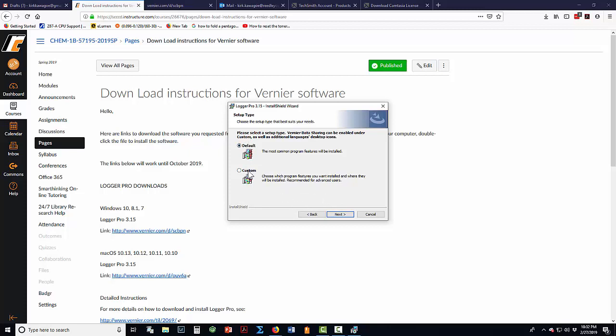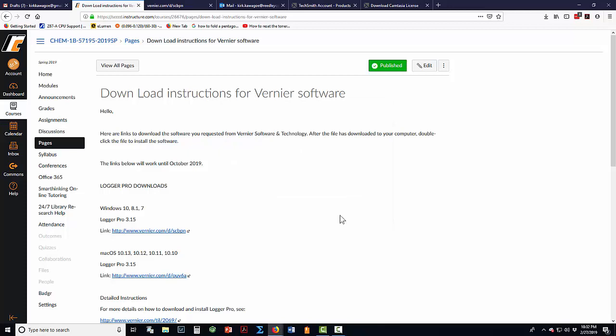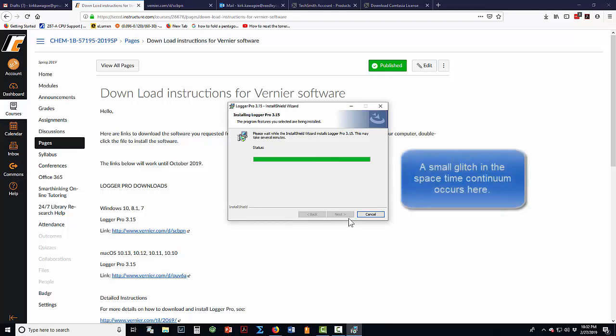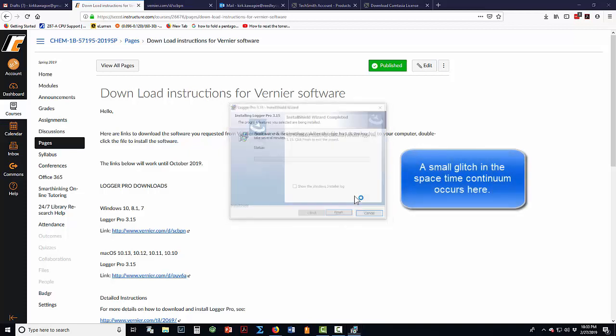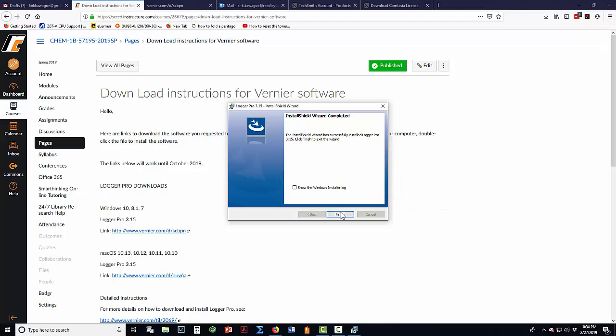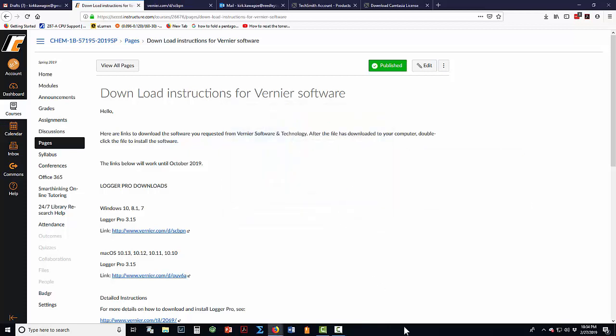Here you can decide what you want to install. Let's just install everything, and then we'll install. At some point along the way, it'll probably ask you to restart your computer in order to fully complete the installation. So it says successfully installed, exit the wizard, so you hit finish.